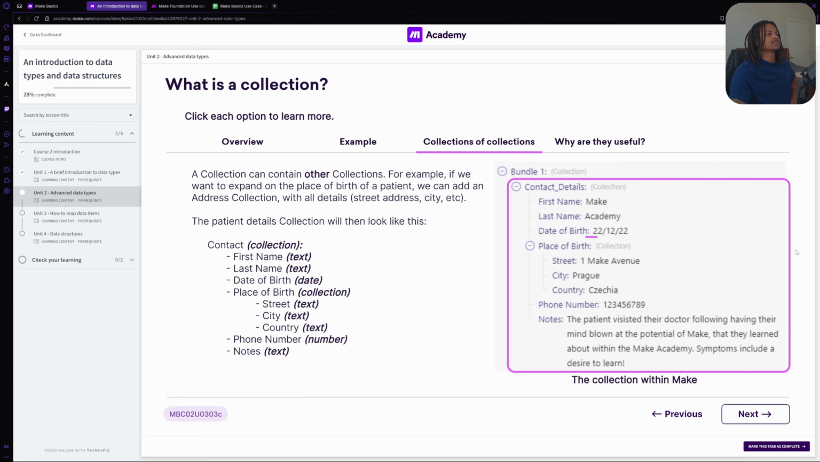Collections of collections. A collection can contain other collections. For example, if we want to expand on the place of birth of a patient, we can add an address collection with all details, street address, city, etc. The patient details collection will then look like this. So we have the collection, and then inside of this collection, there can be another collection that has a different set of values and properties, right? So just remember that collections can have collections inside.